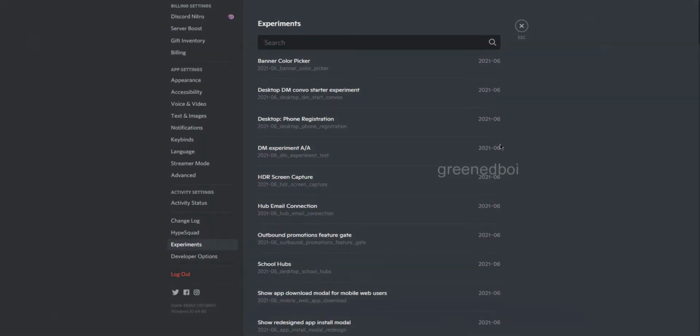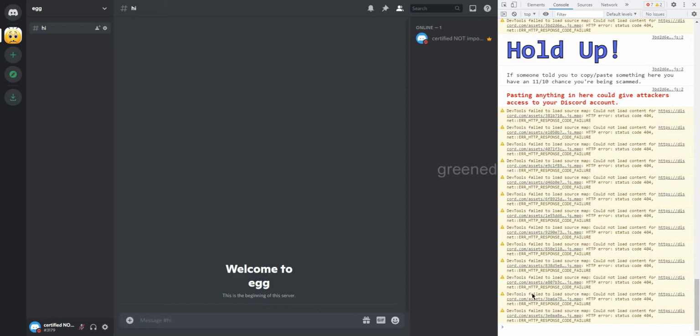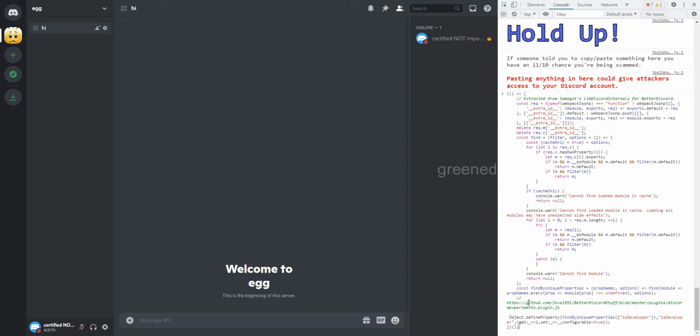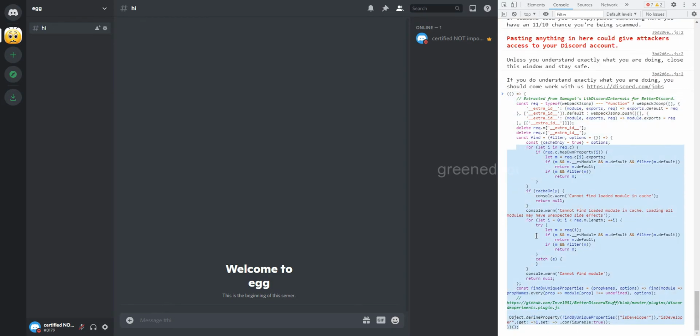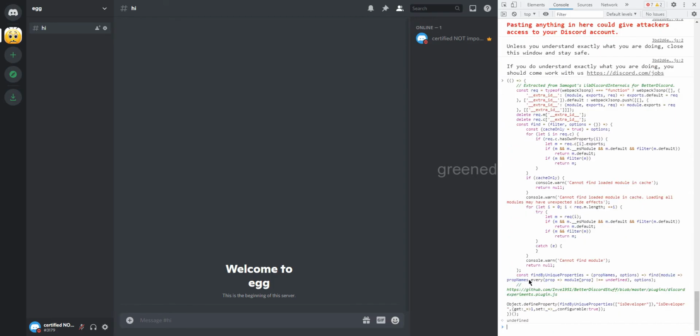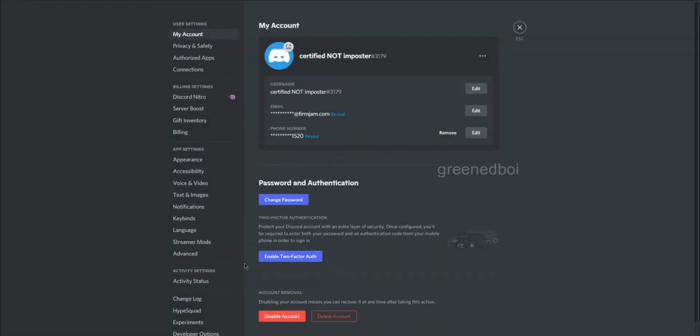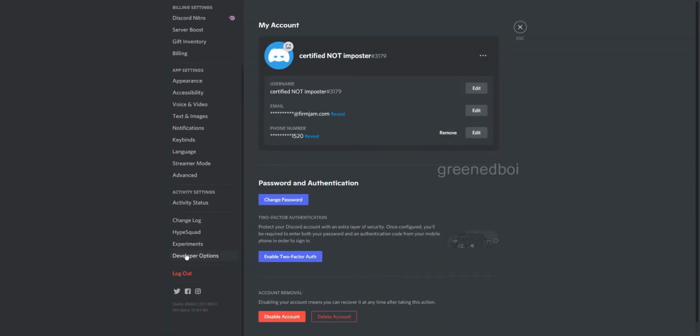If you don't have it, I'm gonna put this really nifty code in the description. This will enable experiments for you. As you can see, there's nothing really suspicious about it. You can look over it yourself or whatever. I didn't make it, by the way, some guy made it.